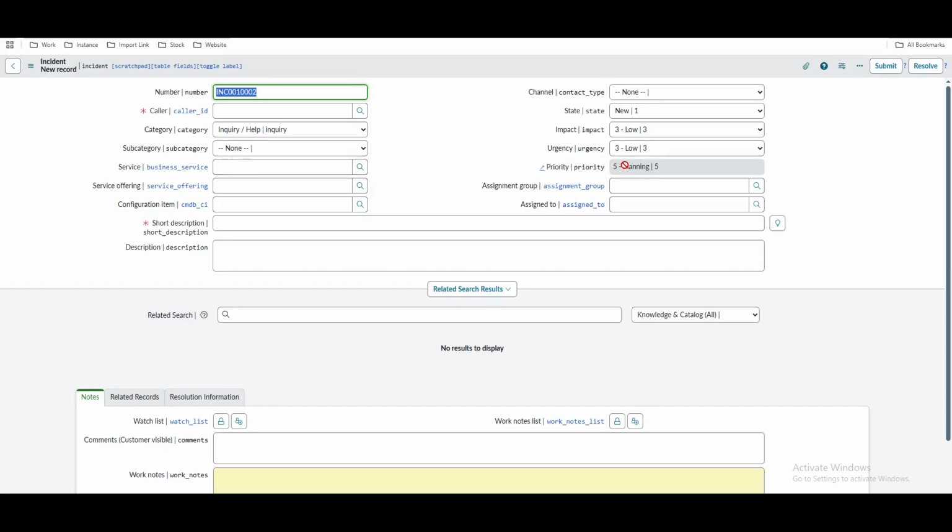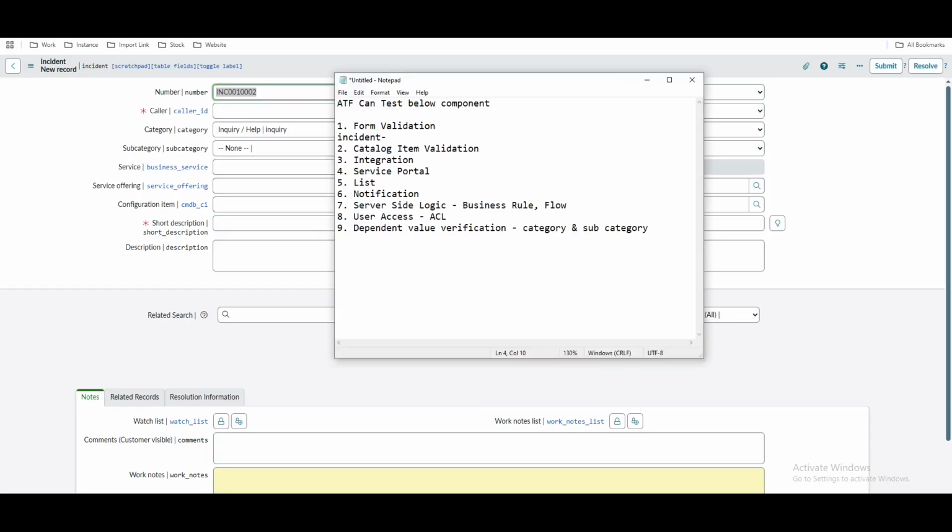So as a tester, you might need to test whether the priority field is read-only or not, whether short description is mandatory or not, whether the caller field is mandatory or not, and then you might need to check whether state is new by default or not. Okay, so let me note all these down.